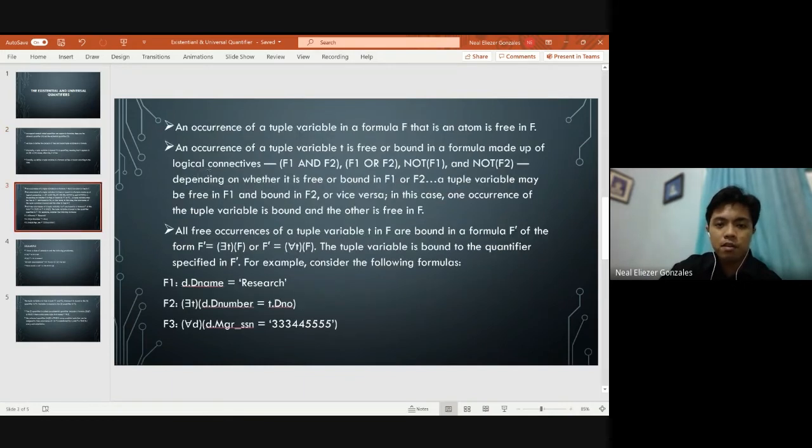An occurrence of a tuple variable in a formula F that is an atom is free in F, and an occurrence of a tuple variable t is free or bound in a formula made up of logical connectives, F1 and F2, F1 or F2, not F1 and not F2, depending on whether it is free or bound in F1 or F2. So a tuple variable may be free in F1 and bound in F2, or vice versa. In this case, one occurrence of the tuple variable is bound and the other is free in F.